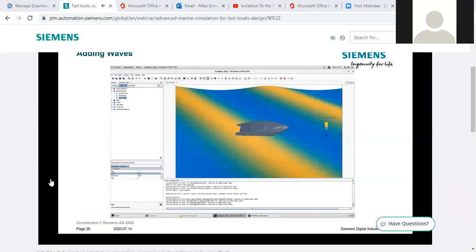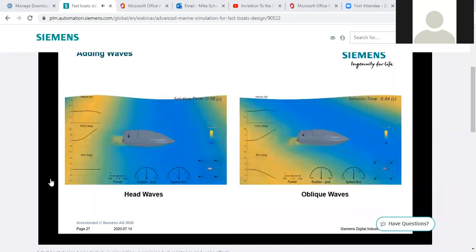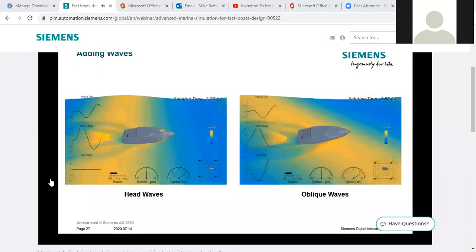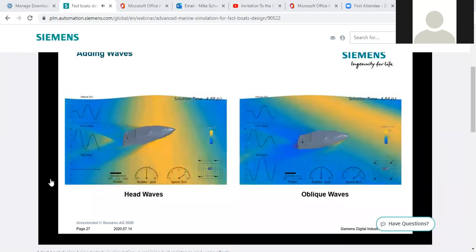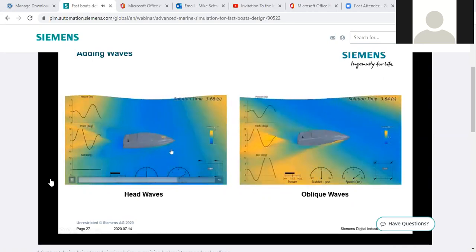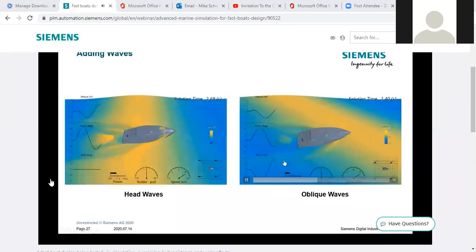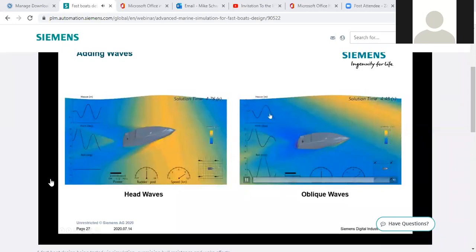So what you can see now is that we can easily analyze the craft in these 2 different sea states. So here we can see it in beam seas and oblique seas, and you can see the corresponding difference in the vessel motions. So in the head sea, there's almost no roll motion, as would be expected. And in the oblique sea, we do get a significant amount of roll motion. You can also compare the differences in pitch and heave between these waves.